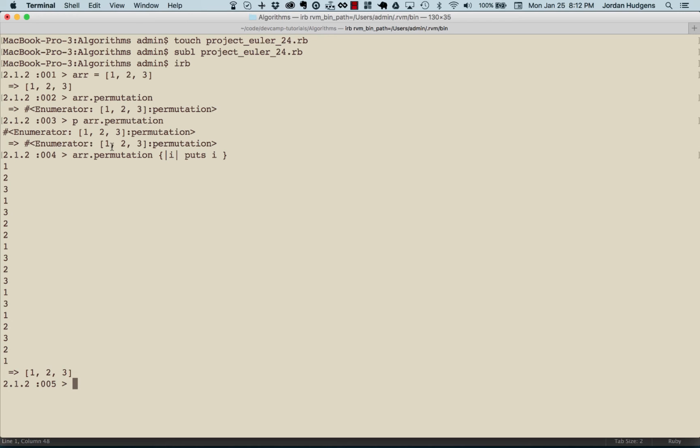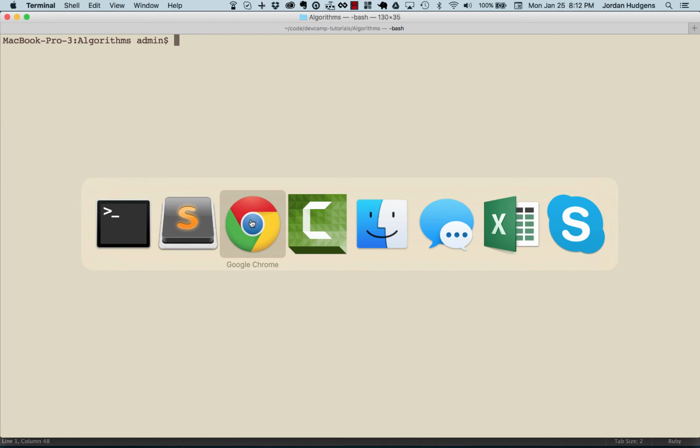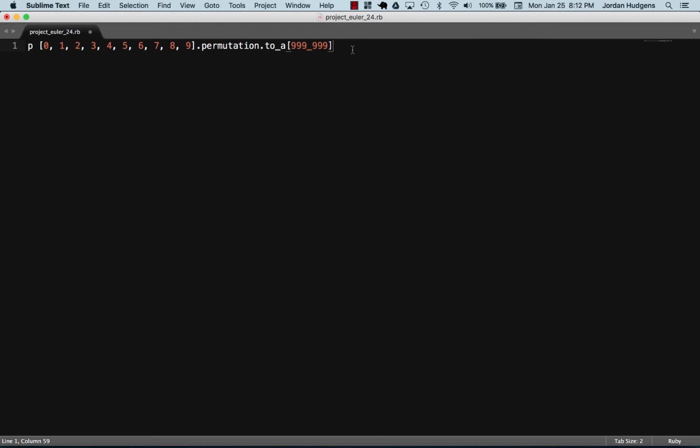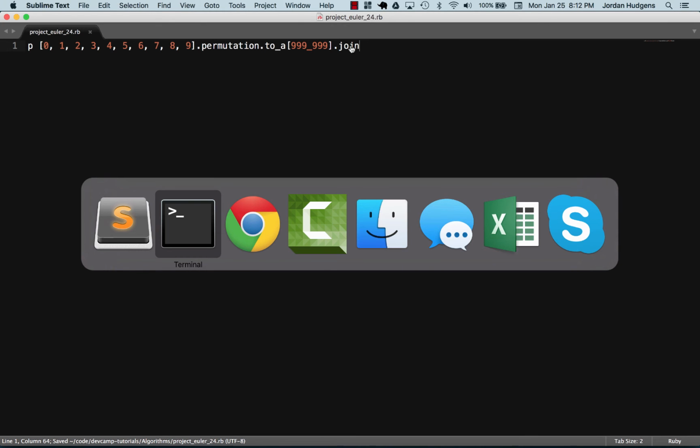You pass it an array, it returns an enumerator that you have to iterate over, and it gives you all the potential options for that array, or all the different ways. Essentially, think about it, it gives you all the different ways that you could combine it. So we want to convert that enumerable object to an array, and then simply grab the 999,999 value from it, and then we want to call join on it. So let's see what this is going to give us.